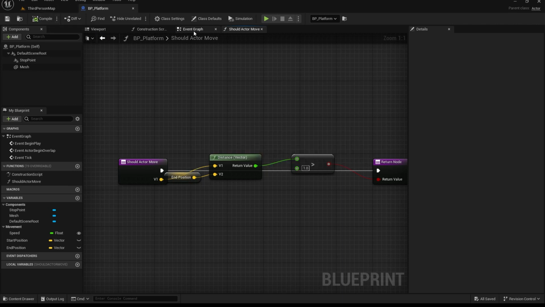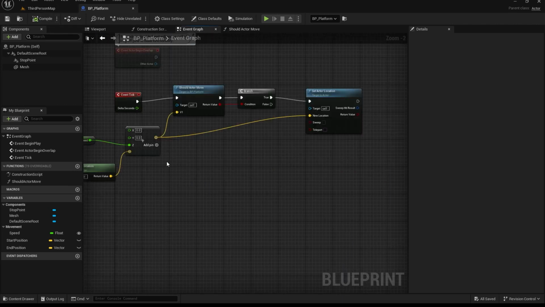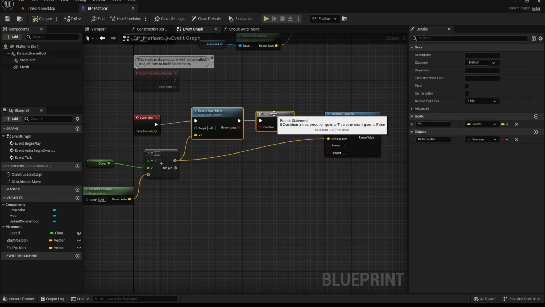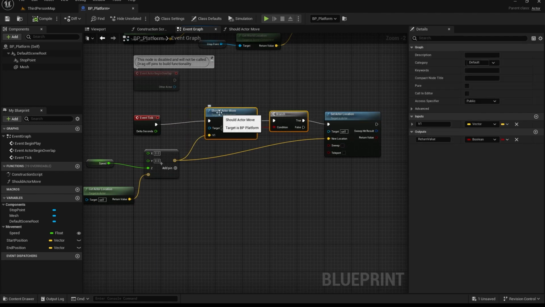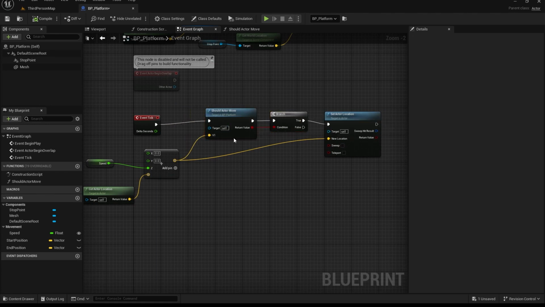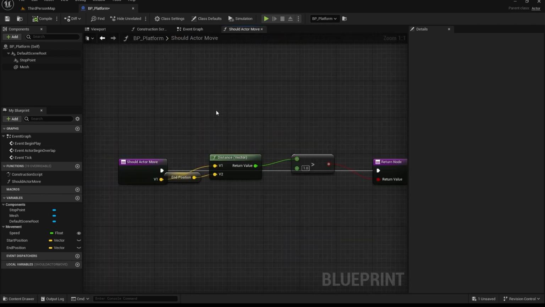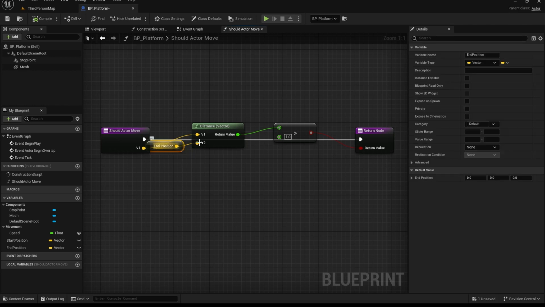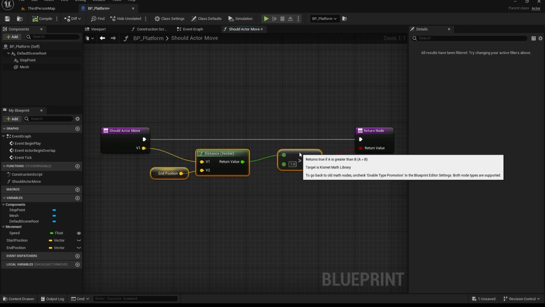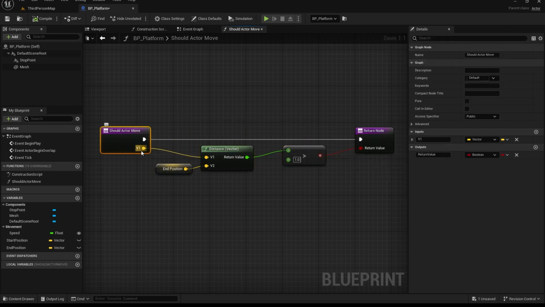Sorry, I'm going to go here. So if you go inside here, you can go back to the event graph. I'm going to rename this at some point because I think it should be more akin to something like is there a distance to cover still? So right now, if you go inside here, you will have the same thing that we just wrapped. So right now we have should actor move. It takes a v1, it calculates the distance, and it says if the distance is greater than -1, then yes, you should move. Okay, so that's simple.